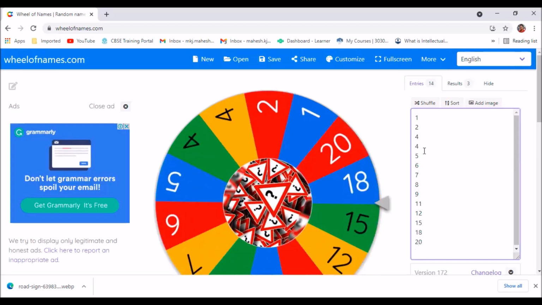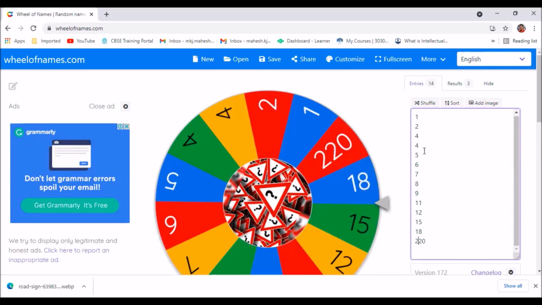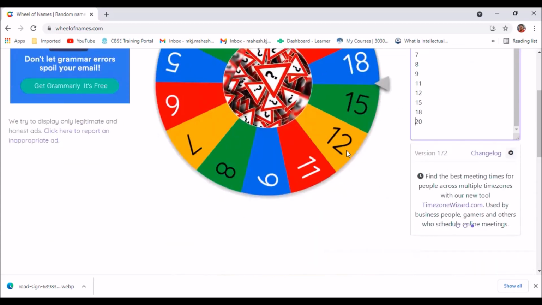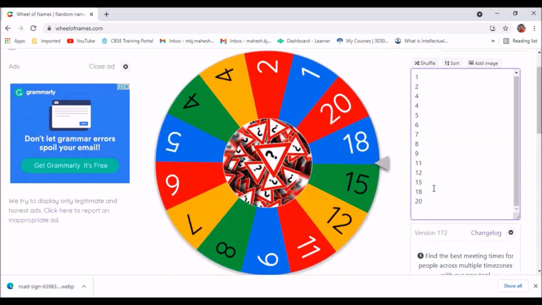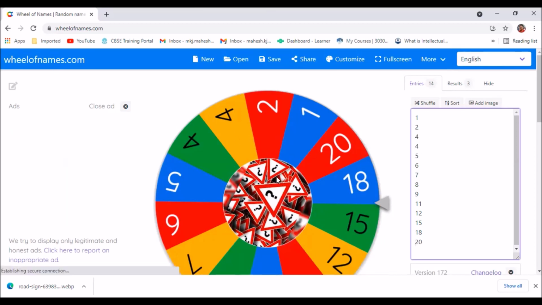You can see that with as many numbers, the size keeps on decreasing, but you will have the option of entering multiple roll numbers or student names. It won't take much of your time. I'm just sharing the same thing with you.